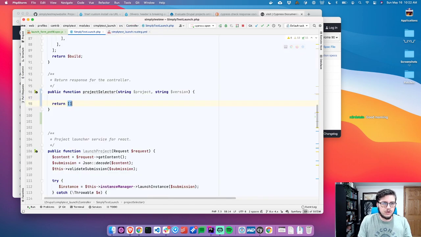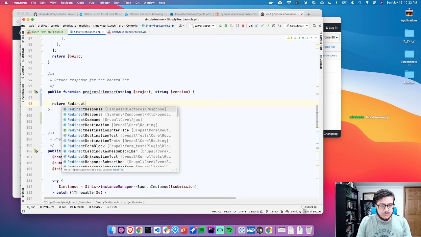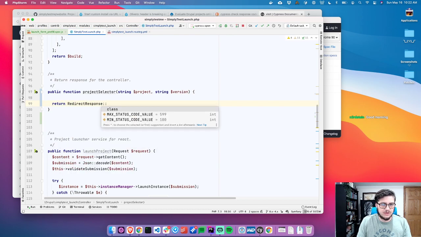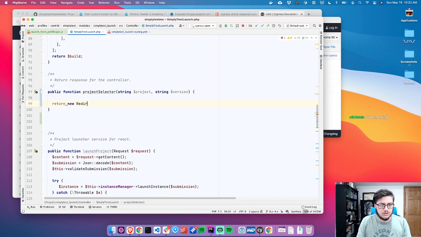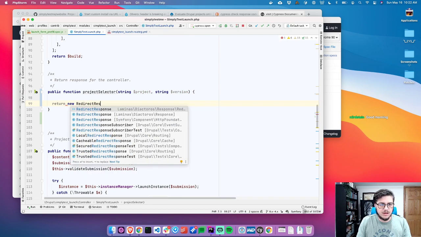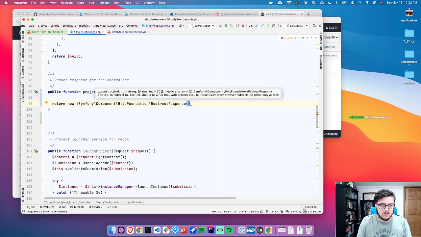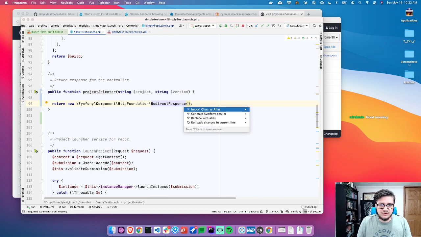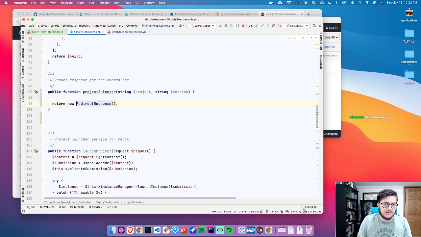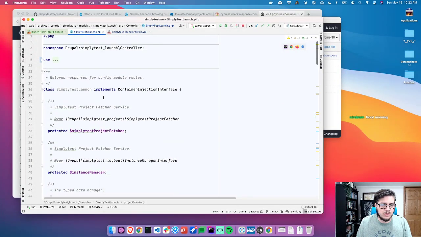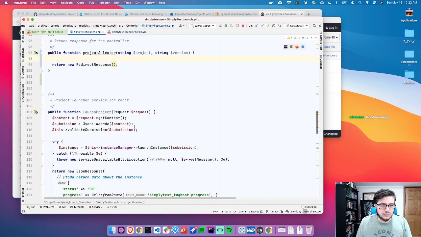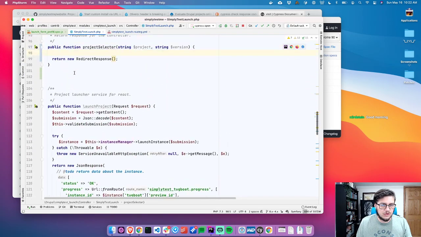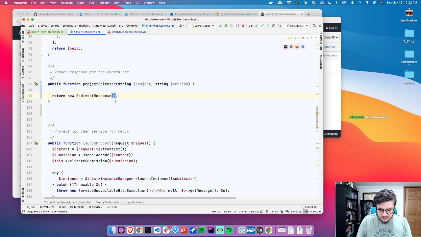And eventually what we want to do is return a new redirect response. Why didn't this import? Do we already have it? Oh, it's already imported. Okay. Sorry, I'm getting myself distracted.